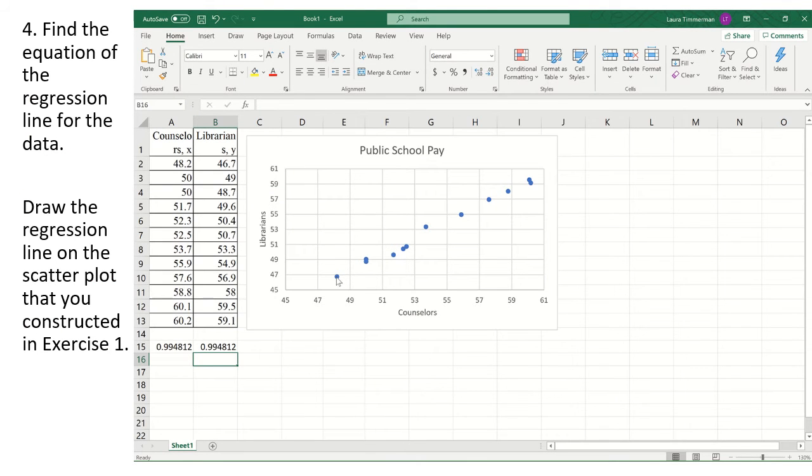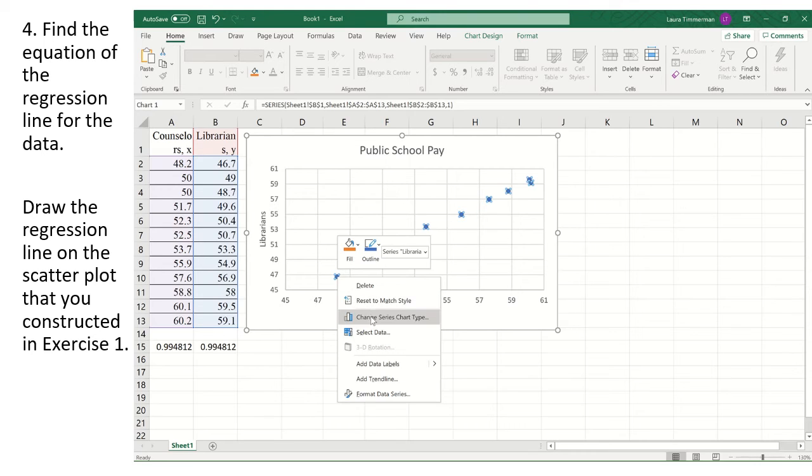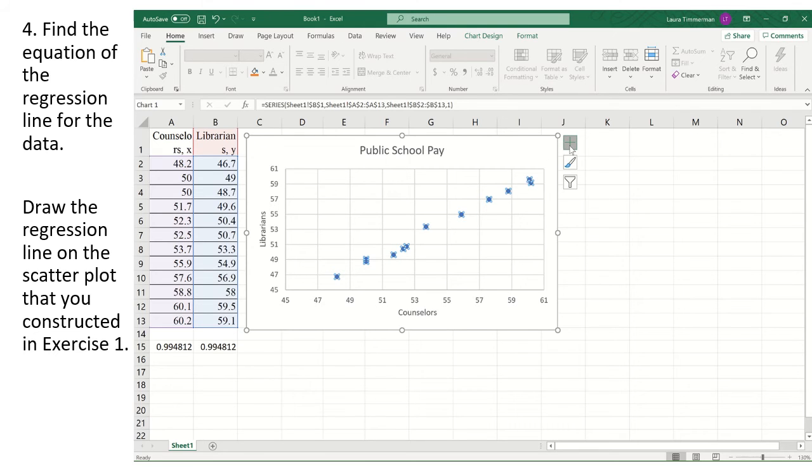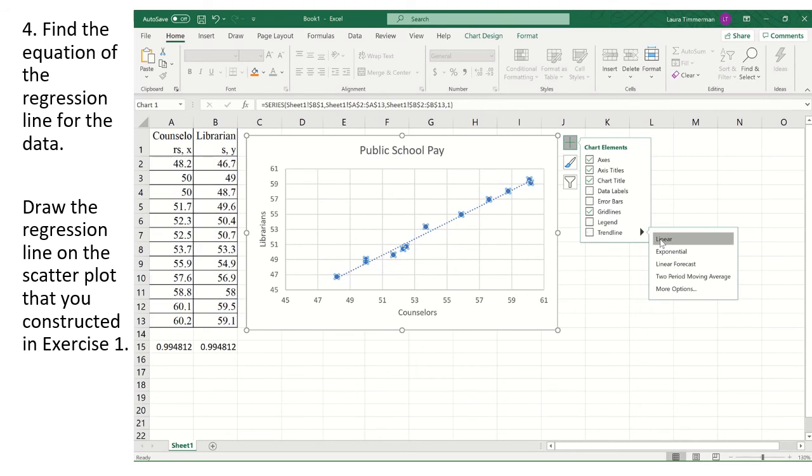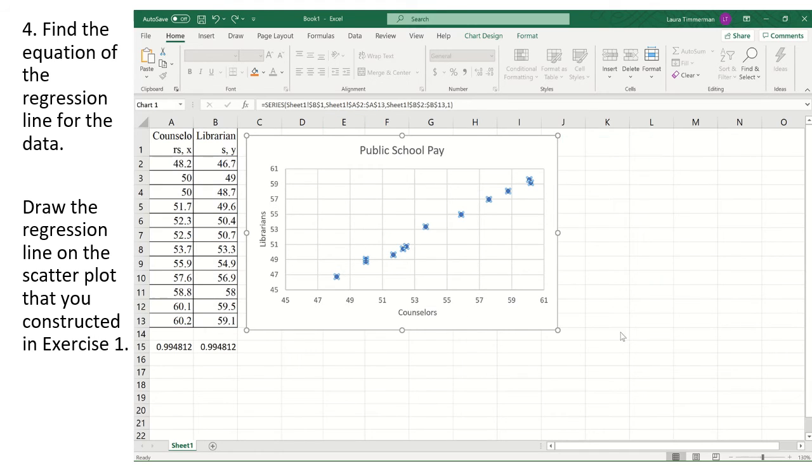Now that we've got our scatter plot, we want to find the regression equation. So you go to one of your data points and you right click, and then you want to go to add trend line. You also could have gone over here to the plus sign and down to trend line as well. If so, make sure that you tell it you want a linear one. It's also not going to pop up the menu on the right, so I'm going to do it my normal way of right clicking and adding a trend line.